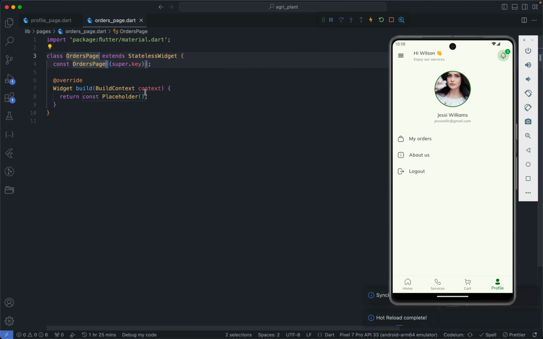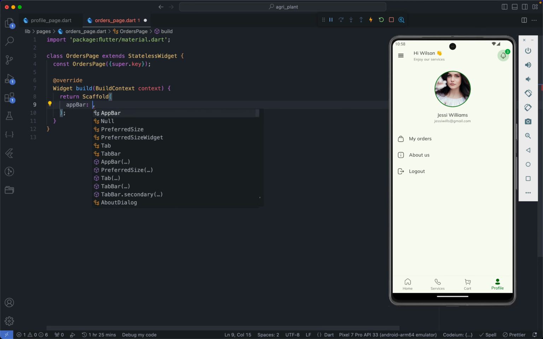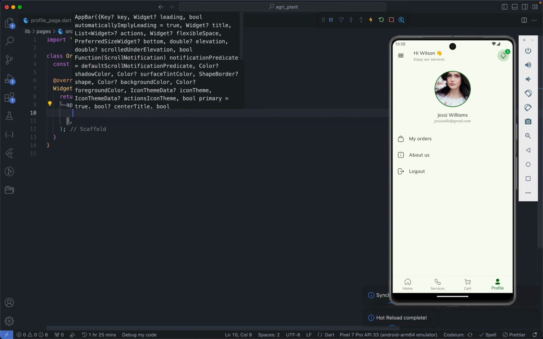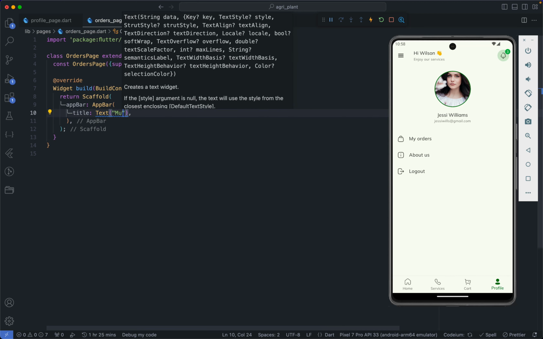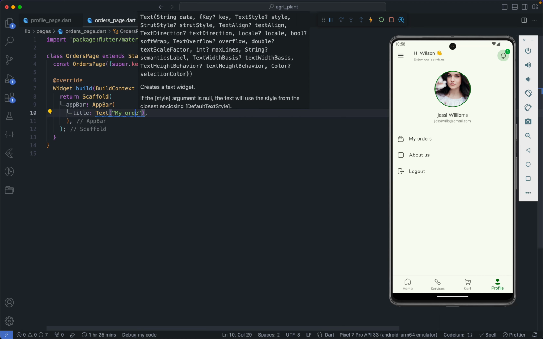So scaffold and then app bar, right? And then we can have a title that says my orders. So when we tap on the profile page, we want to navigate to the orders page, right? And then we're going to use Navigator.push, and then the route is going to be a MaterialPageRoute, and the builder is going to return our page, which is orders page.